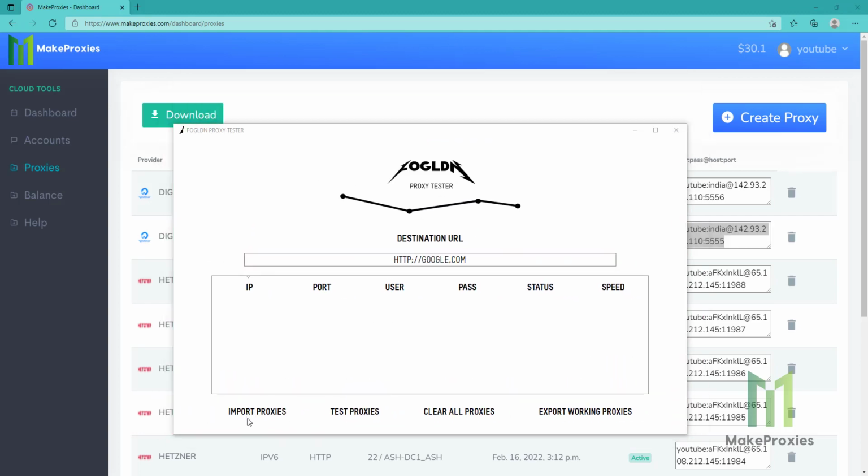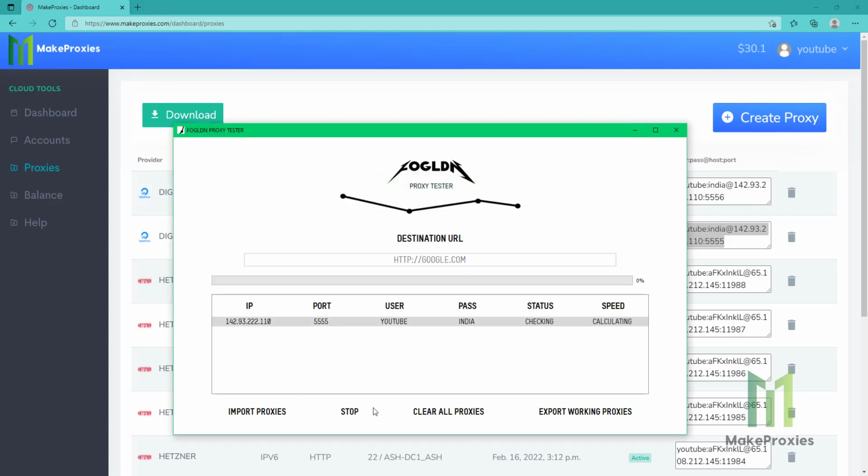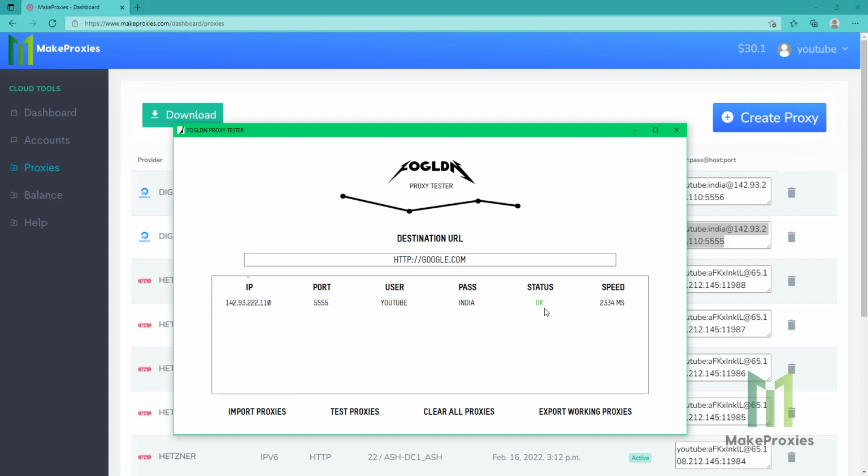Import proxy, then the format is proxy, port, user, password. Okay, let's paste the correct format. Now submit the proxies and test them. As you can see, the proxy is working.